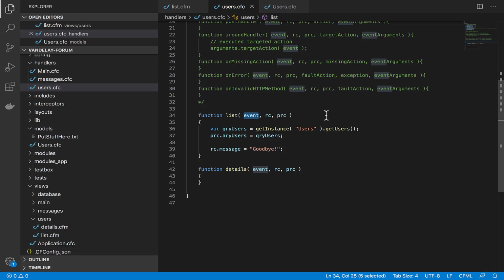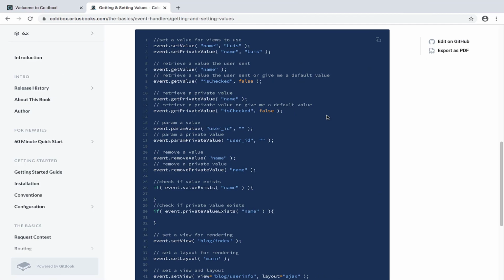There's also the event object that gets passed into all of our handlers. We've kind of been ignoring that up until now. Inside the event are several helper functions that can be useful when dealing with these different scopes. You've got setValue and setPrivateValue. Those are the event object's way of assigning things into the RC and PRC scopes respectively, sort of the long form version of just saying rc.variablename.